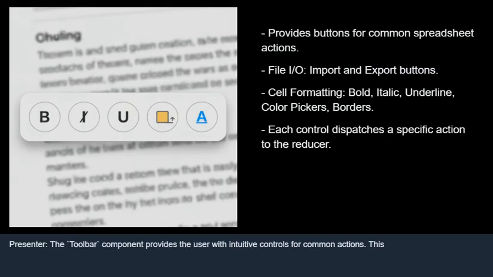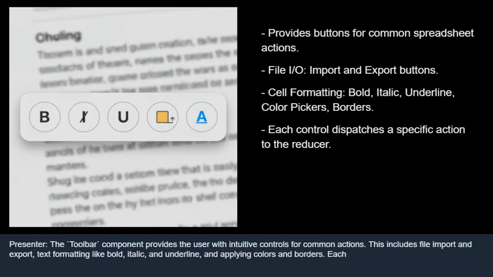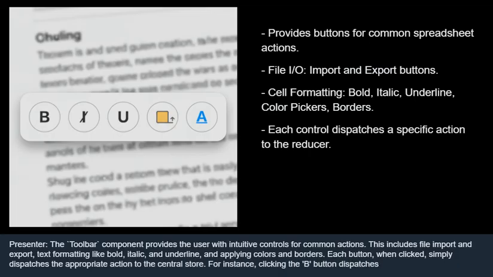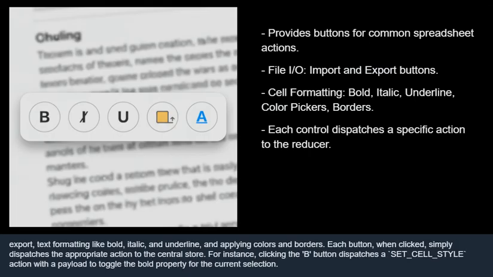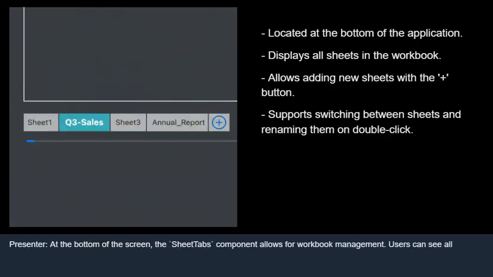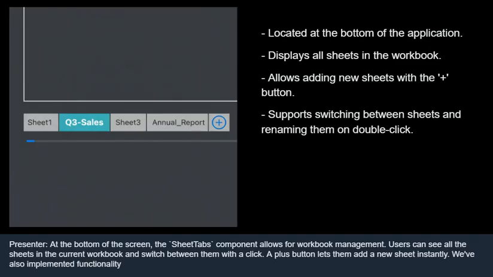The toolbar component provides the user with intuitive controls for common actions. This includes file import and export, text formatting like bold, italic, and underline, and applying colors and borders. Each button, when clicked, simply dispatches the appropriate action to the central store. For instance, clicking the B button dispatches a set cell style action with a payload to toggle the bold property for the current selection. At the bottom of the screen, the Sheet Tabs component allows for workbook management.